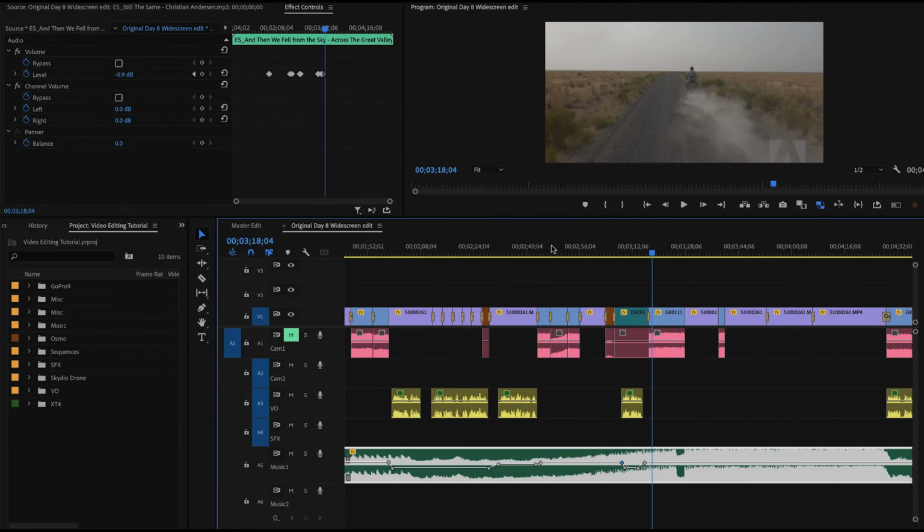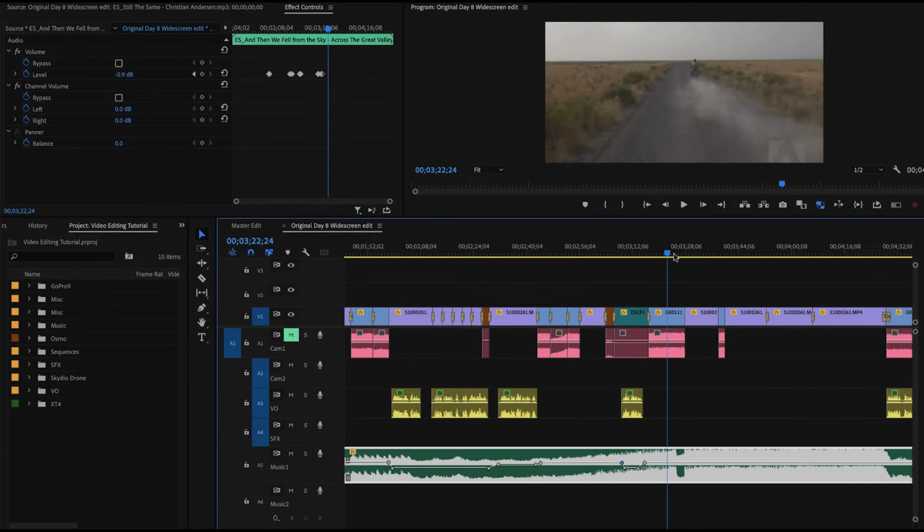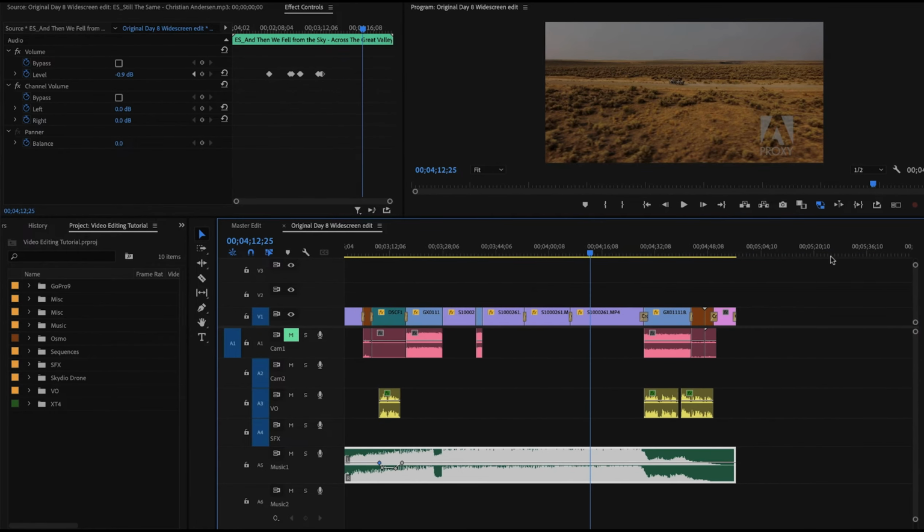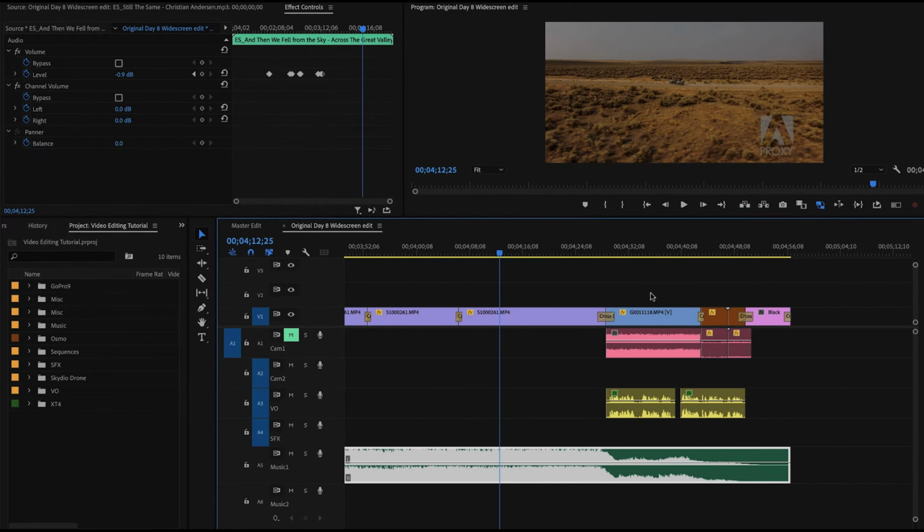Okay, so now it just goes full bore, the music all the way through. And then you'll see at the end, I've got these last two bits of voiceover. I've set this up so that it's at the end and the music naturally ducks down.